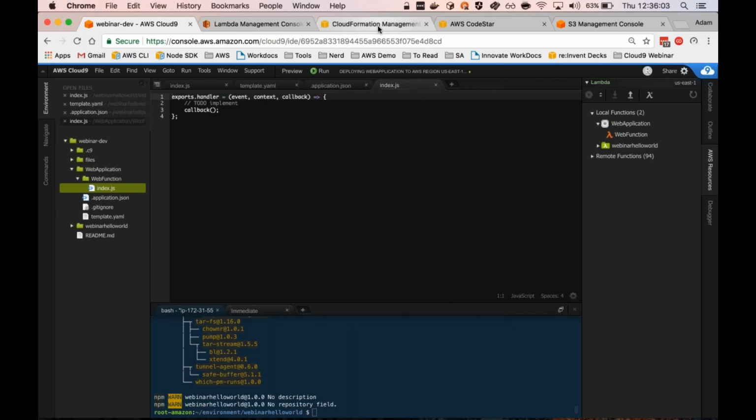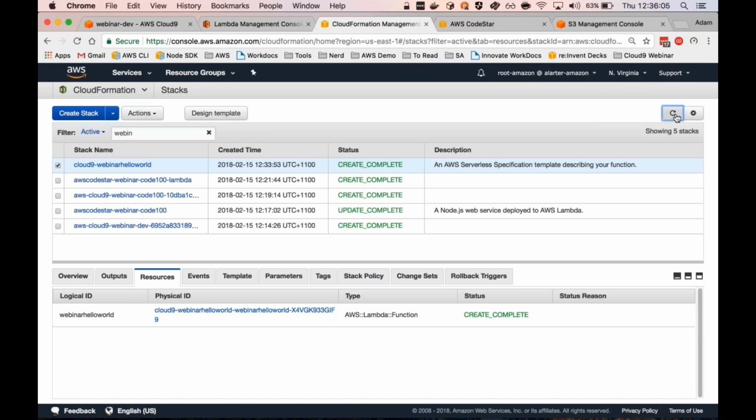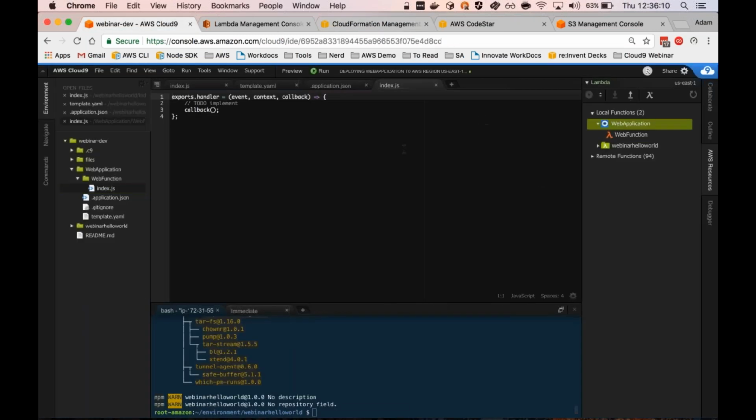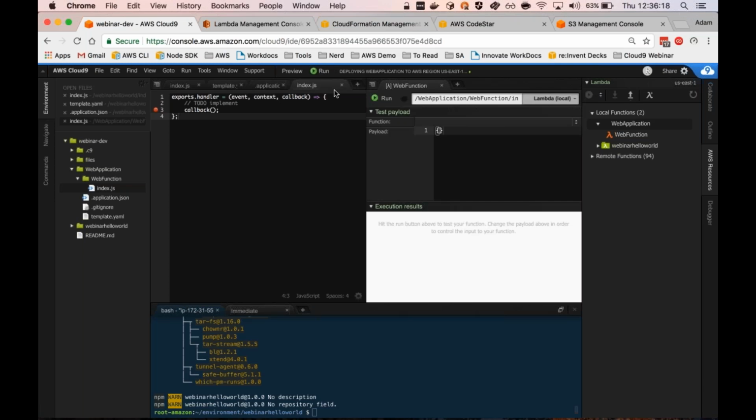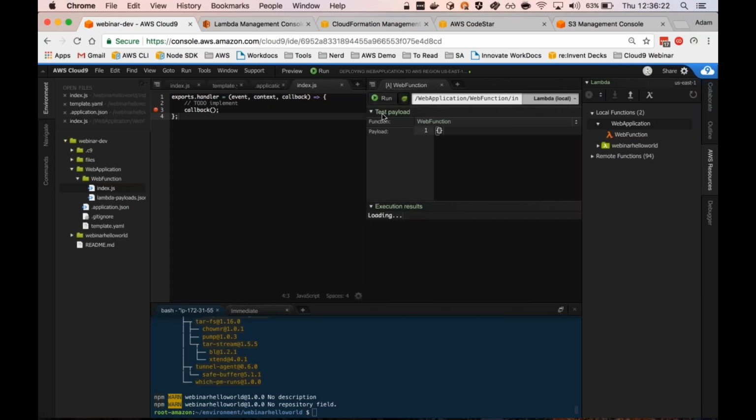So right now, that is being deployed automatically using CloudFormation. If I just refresh over here, that will be updated in just a moment. Now, this is just, again, a standard Lambda function. So I can set a breakpoint, and I can click Run, and I can debug that Lambda function directly in the IDE, just as I did before.